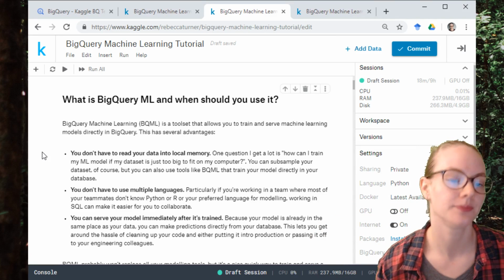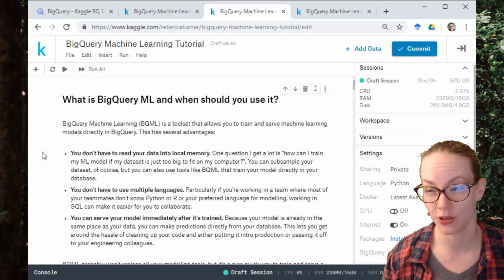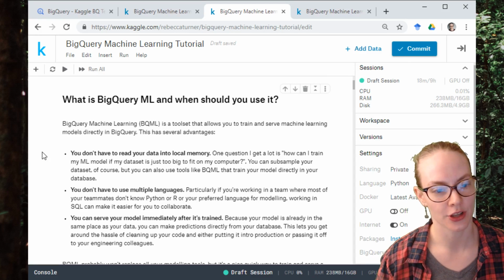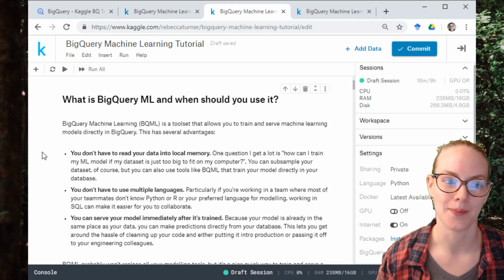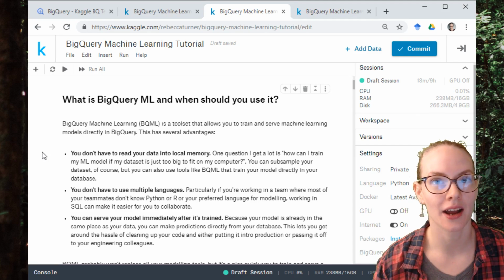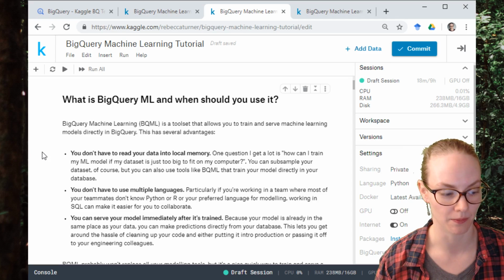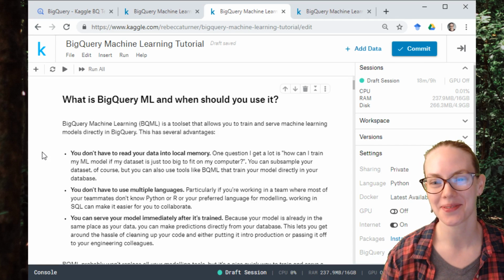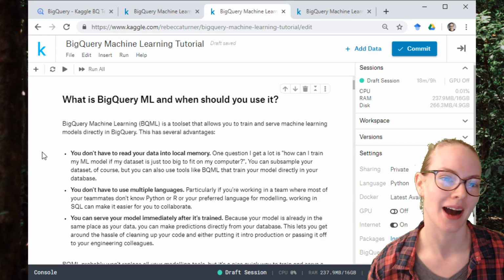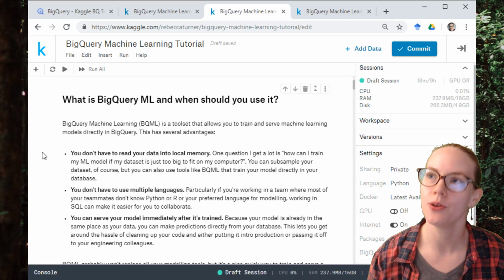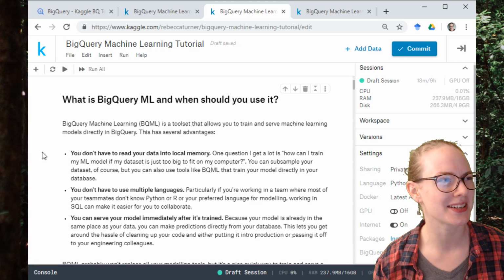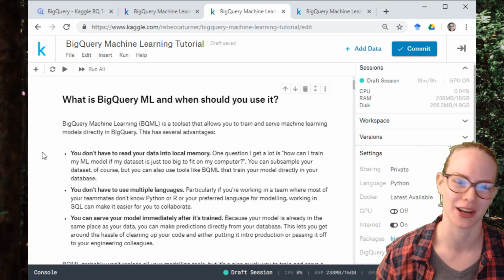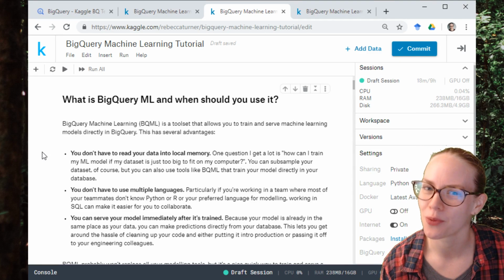Another advantage is you don't have to use multiple languages. I'm a big fan of R, I'm a big fan of Python, but not a lot of companies do all of their programming in Python or R. They might use something like C# or Ruby or other languages, Perl. Does anyone use Perl in production? Probably some people still use Perl in production. Fortran maybe if you're working in the airline industry or banking.